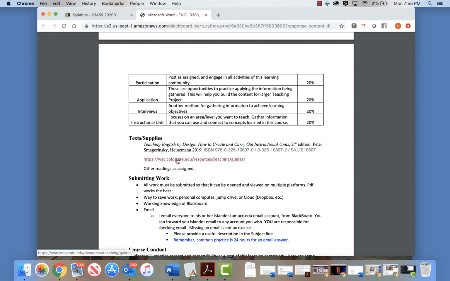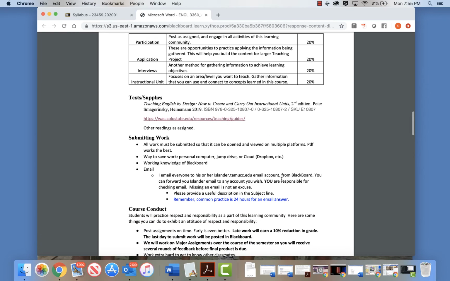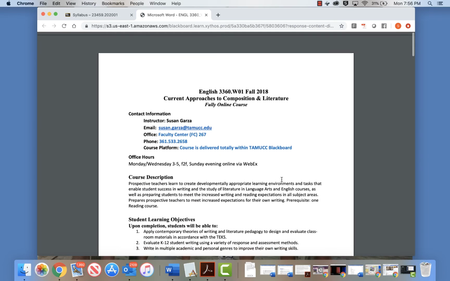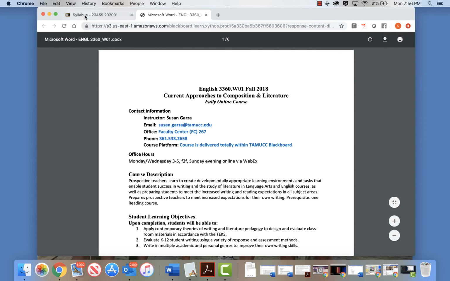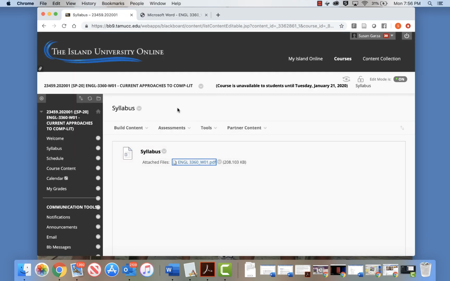We'll also use this WAC, which stands for Writing Across the Curriculum. It's an online site set up for writing teachers, and everything on there is free and open source. So we'll look at a lot of other supplemental things that we'll use in addition to the book. Anyway, that's just some general info about how the class works, where things are, how to get started.